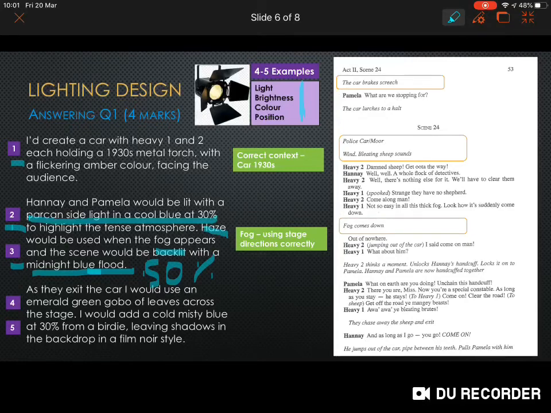Then as they exit the car, I'd use an emerald green gobo, so we've referred to a gobo of leaves across the stage. Why? Because they're going outside, of course. I would add a cold misty blue at 30% from a birdie, leaving shadows in the backdrop in a film noir style. And reference the styles that adds to that context. So I'm really doing more than enough to get 4 marks there.